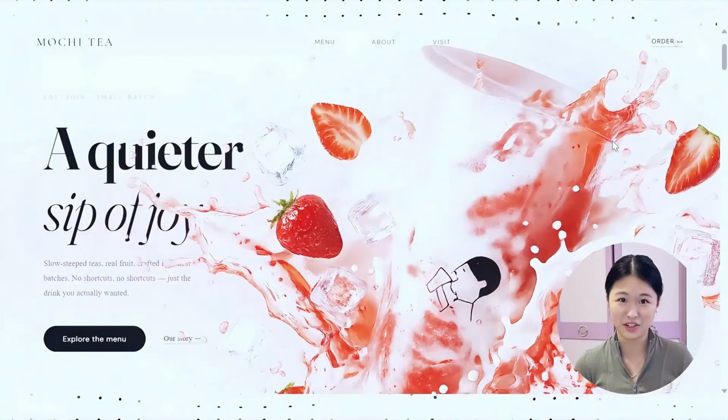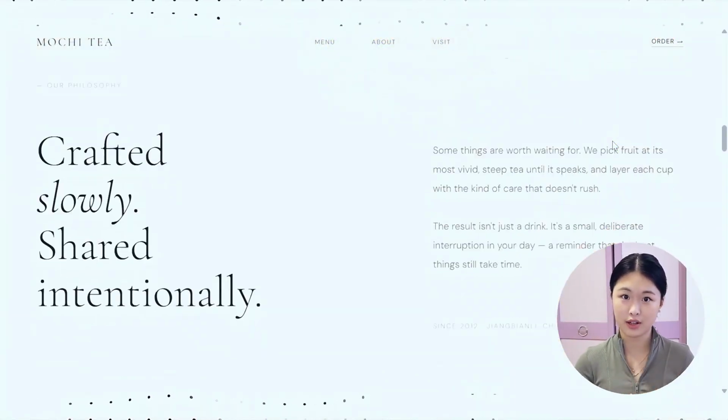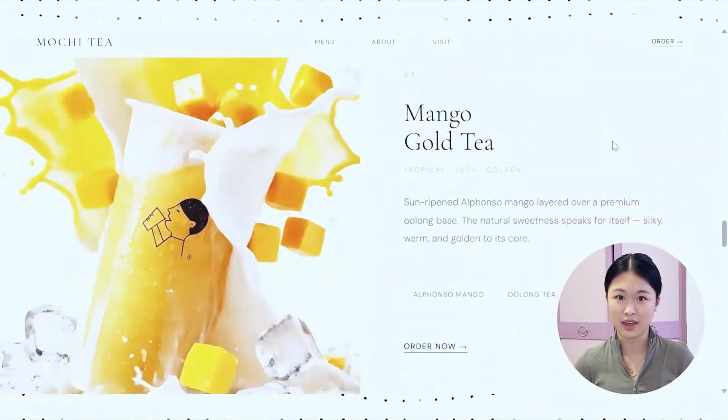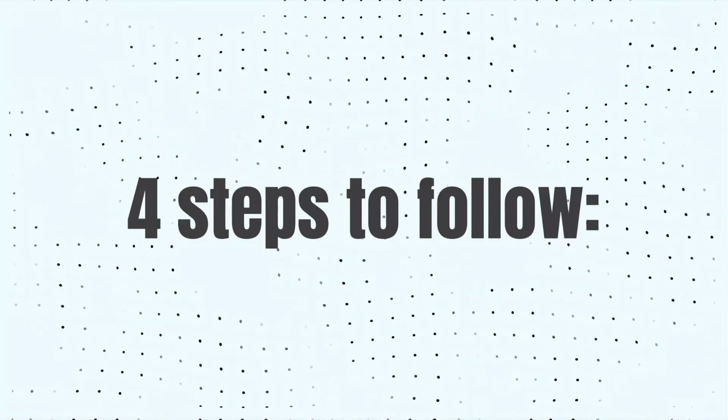This is such a gorgeous animated website that I built in just one afternoon. Smooth parallax, real animations, and a layout that actually speaks to the brand. No design team, no weeks of tweaking. Here's exactly how. Here are the 4 simple steps that we need to follow.